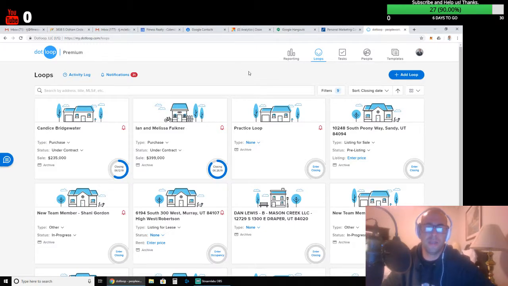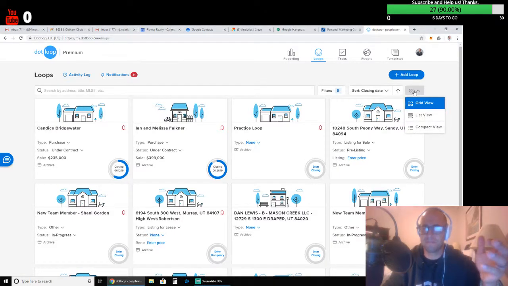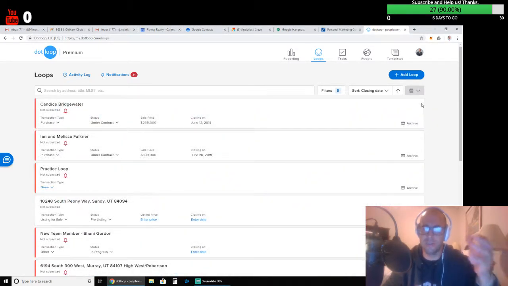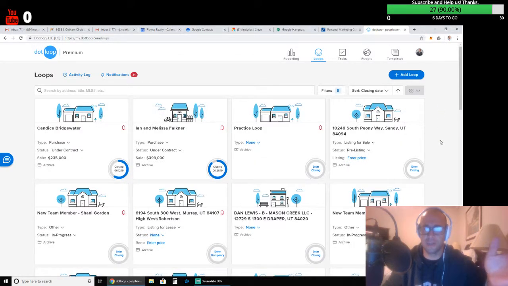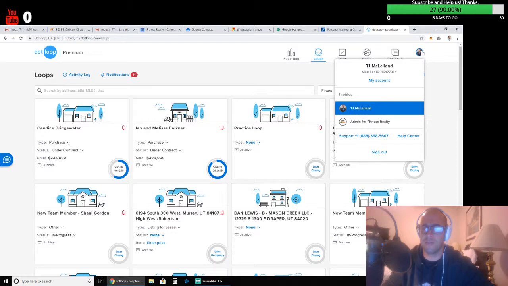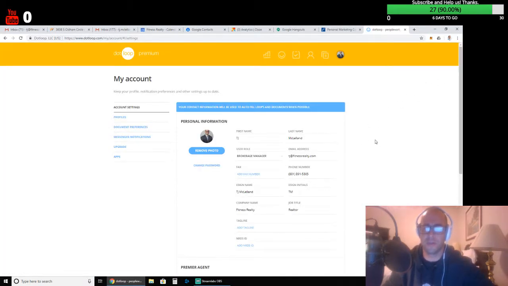So let's start. Your Dotloop is going to look very similar to this. There is a way to convert this to make it look the way you want it to look. You could have it in a list view. You could have it in a compact view. Kind of like a grid view, just to make it so it's big and bold and there's something to look at. So first off, let's look at your account setup, okay?